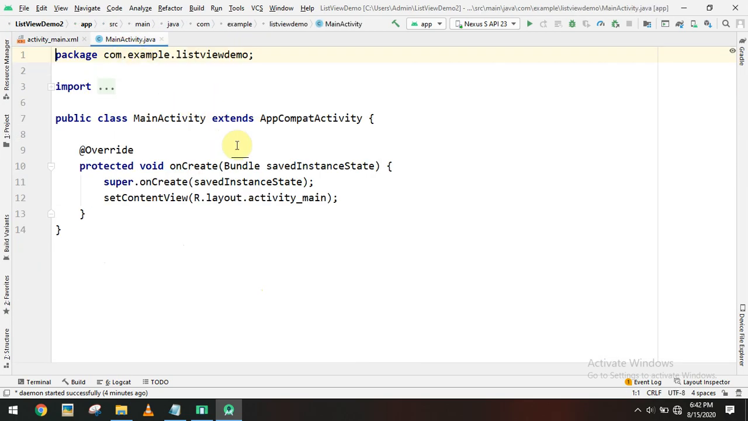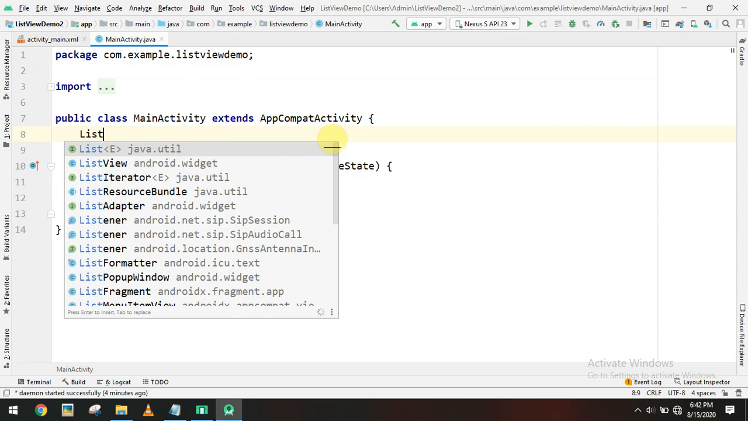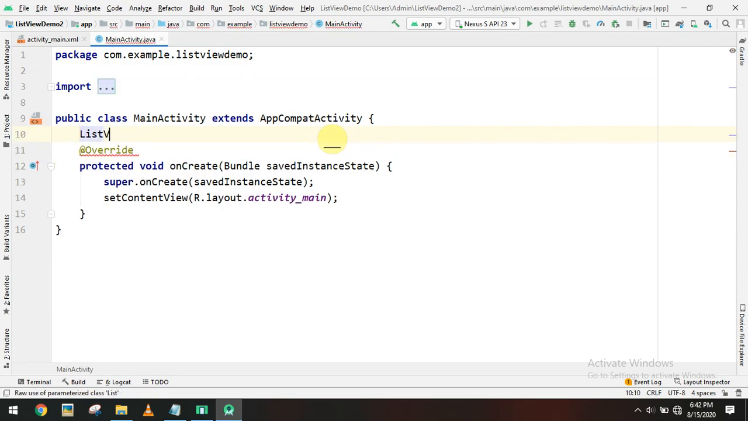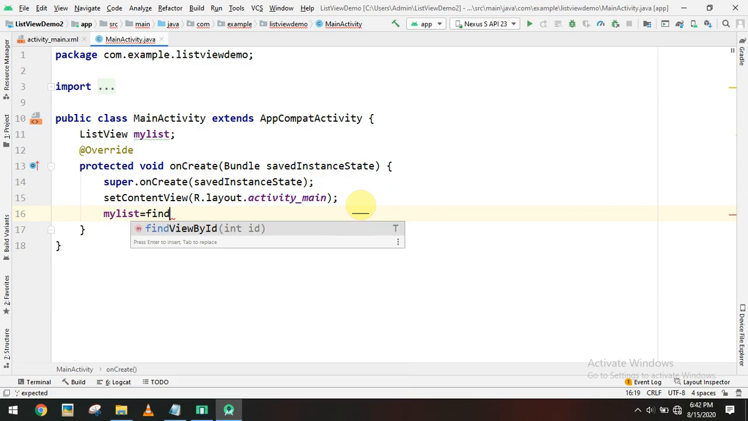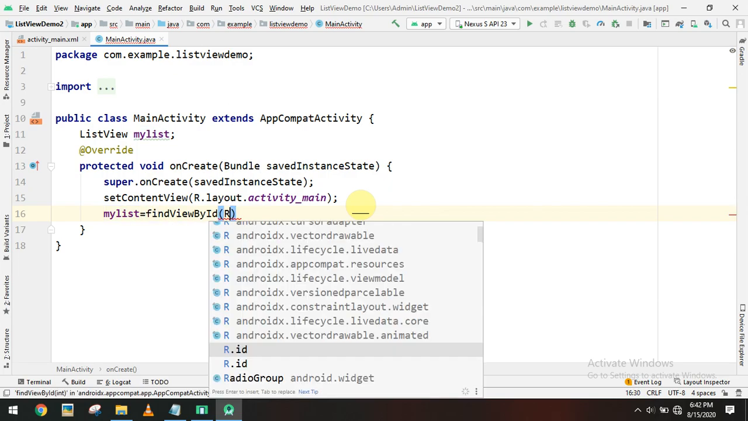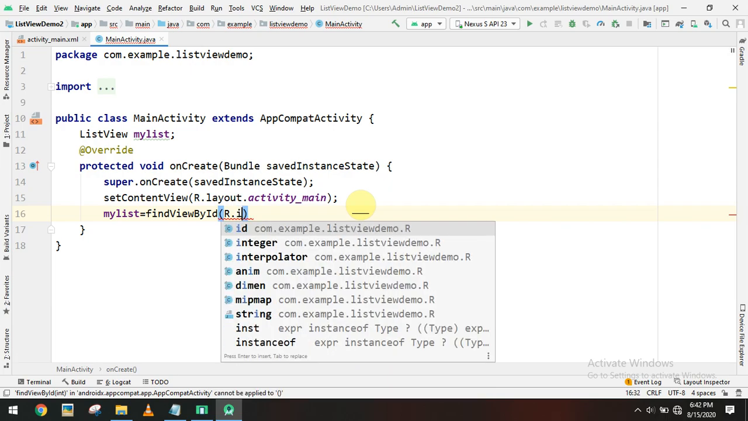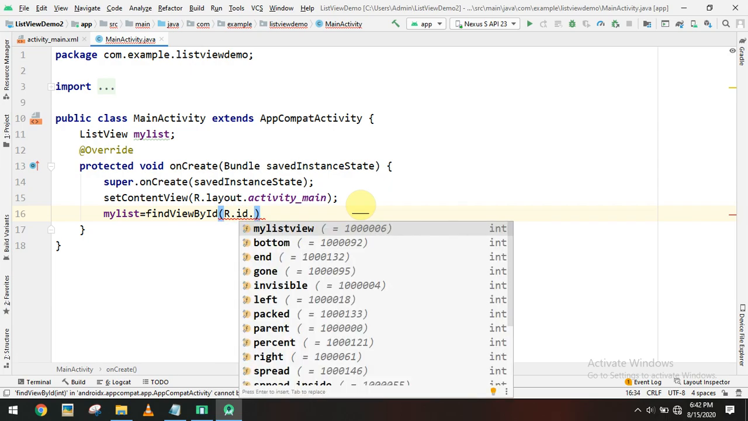Now let's go to the Java file. First we have to find the list view. I create the object myList, which is equal to findViewById. Find the list view that we have created.